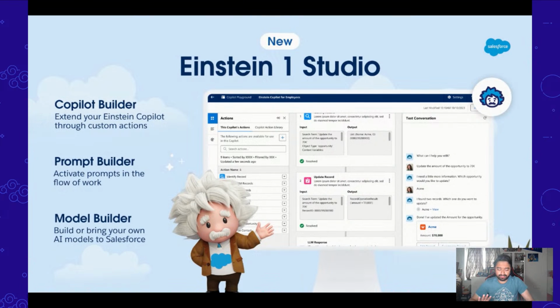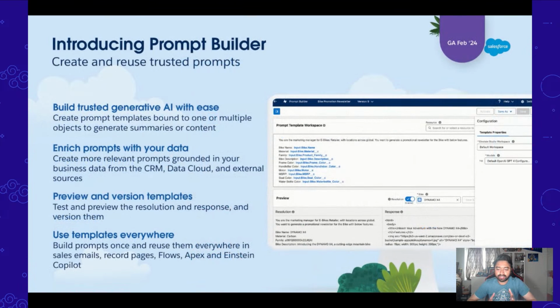So that's a very minor introduction about Einstein 1 Studio. But let's dive deep into Prompt Builder. So essentially, first, let's all understand what is a prompt.